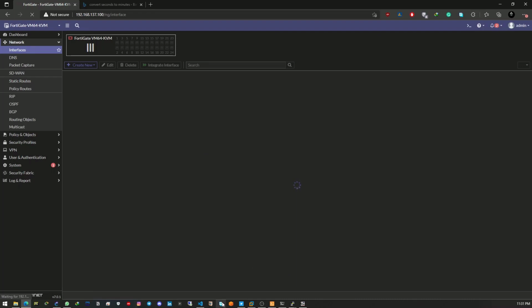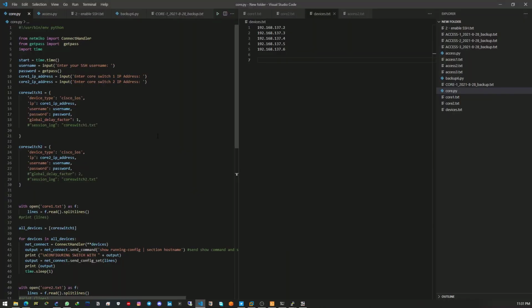Now, before it loads, let me walk you through the Python. Right, so this is a Python script. I'm using Netmiko for the configuration for the core switches. So from Netmiko, we are importing the ConnectHandler, which is a module in Netmiko. I'm importing getpass, which will prompt us for a password, and I'm importing time, which will measure the execution range for our script.